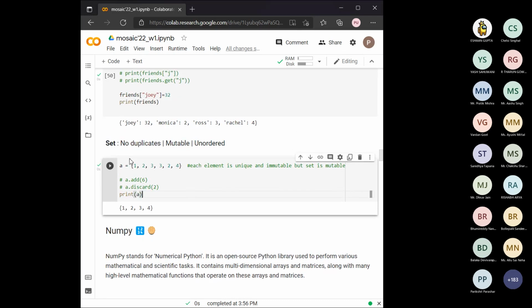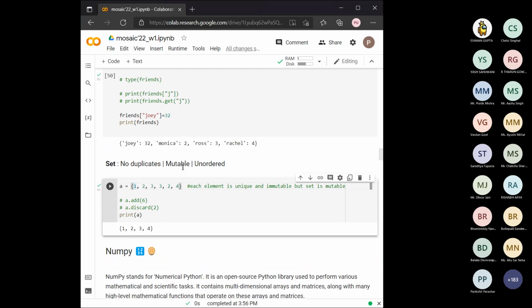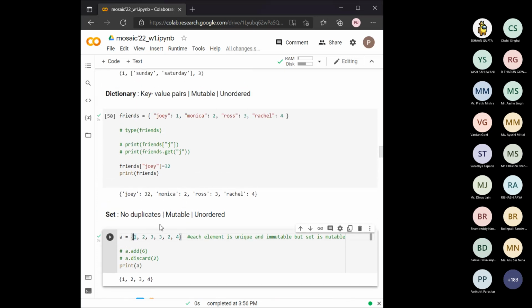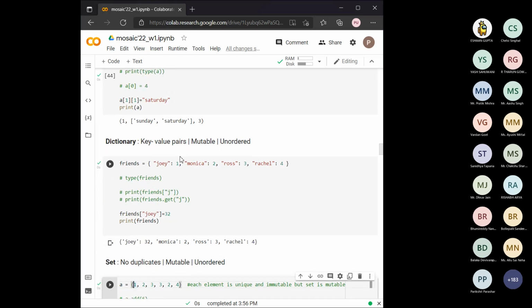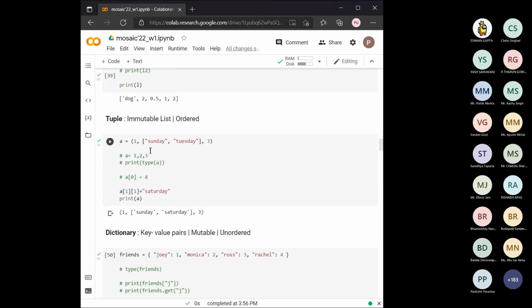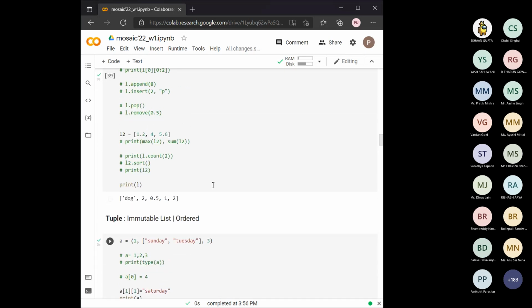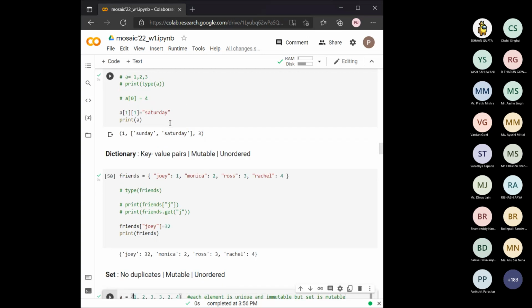And for defining a set, we can use curly braces. You should remember, for set it's curly braces, dictionary also curly braces, for tuple it's parentheses, and for list it's square brackets.